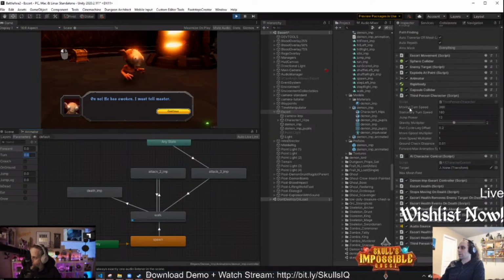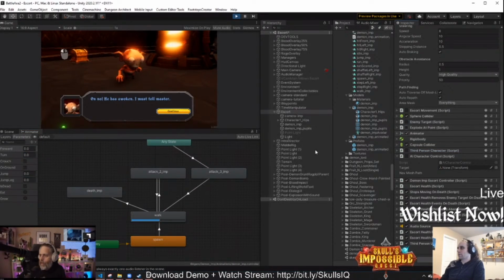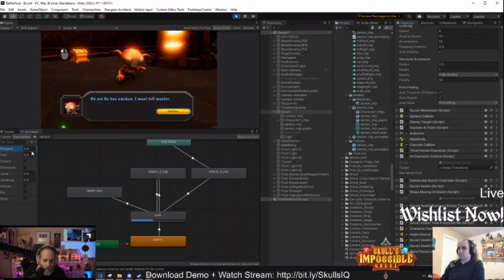Nope. AI character controller. Third party. Nope. Oh, everything just keeps setting it to 0. Let's see. Demon imp controller. Nope. Stops moving. Well, you have a third person something at the bottom. I don't know what that one is.